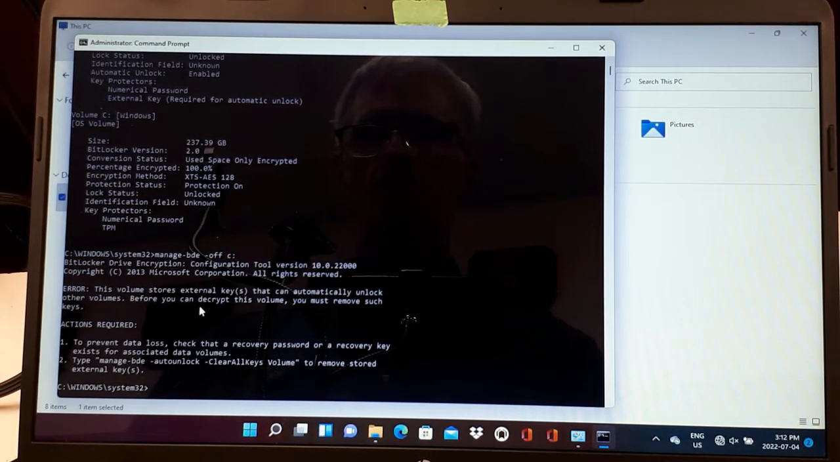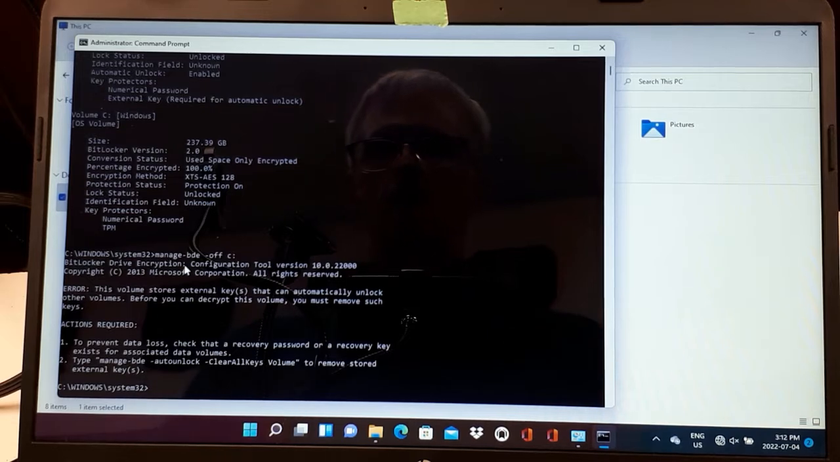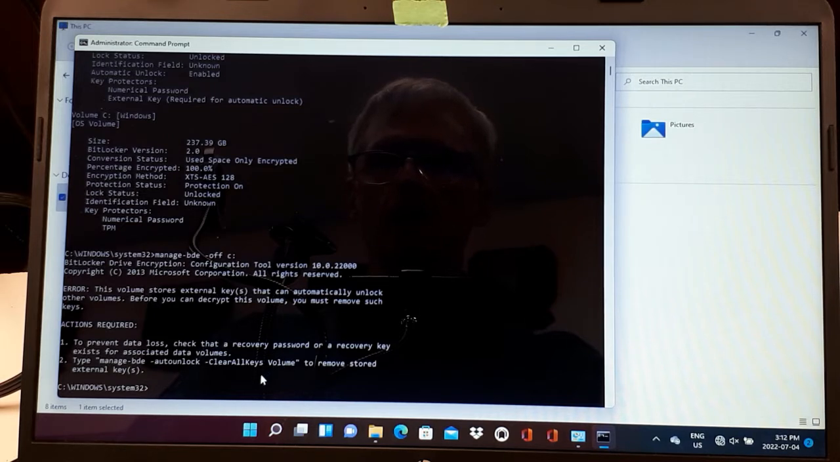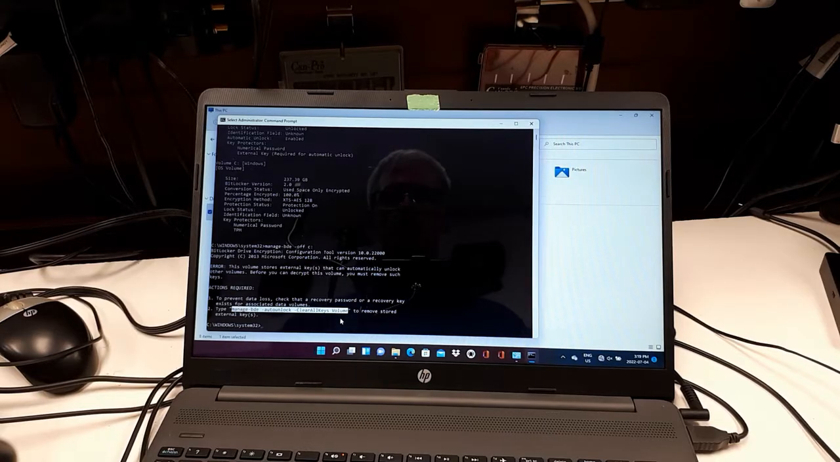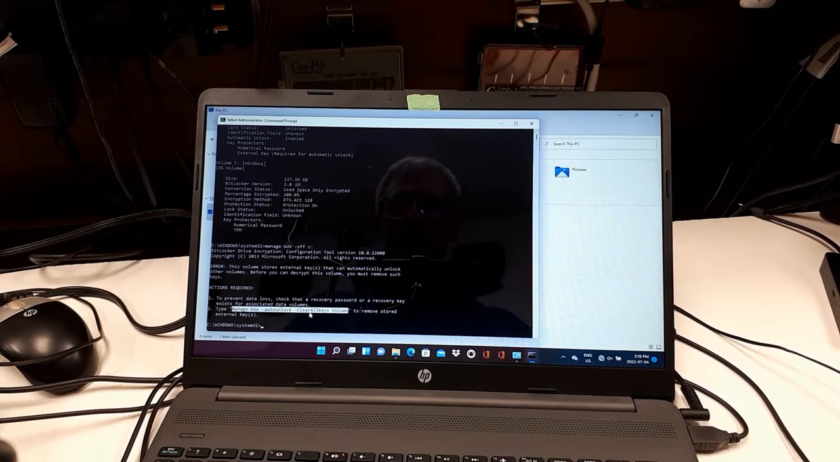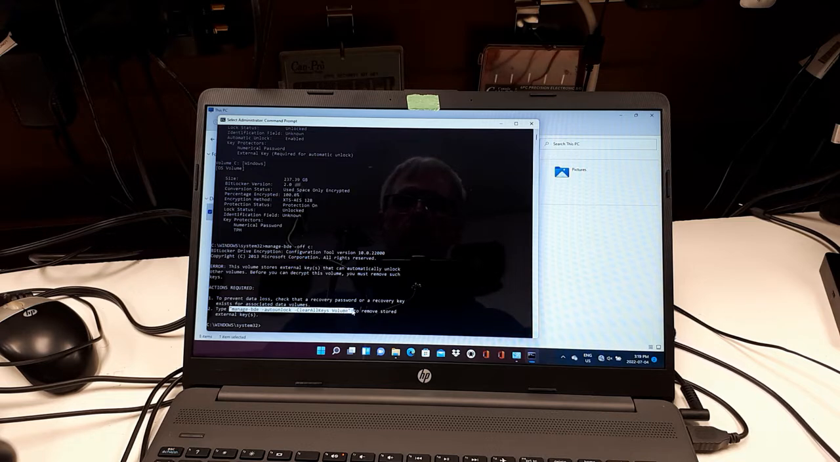All right, so in this case, as you can see, it says here to prevent data loss, check that a recovery password or a recovery key exists. Type manage-bde -autounlock -clearallkeys volume to remove stored external keys. All right, so let's see if we can clear the keys. Let's just try selecting this line here. And actually I believe we need the quotation marks. So it's not going to let us do it.